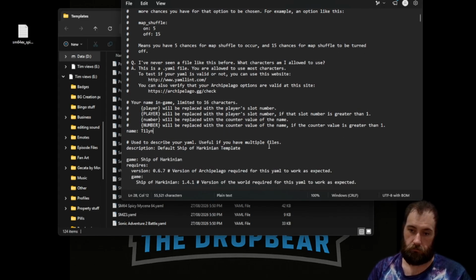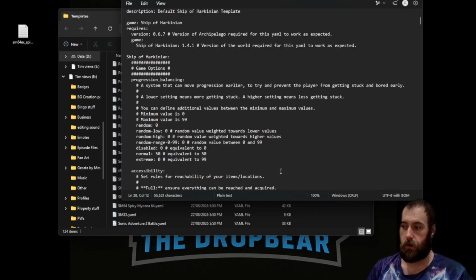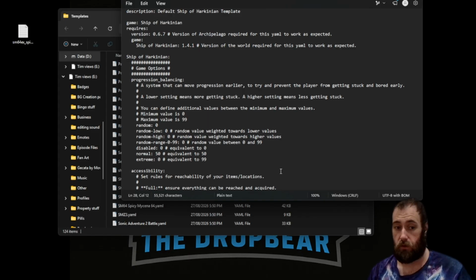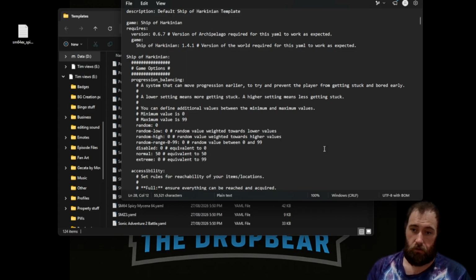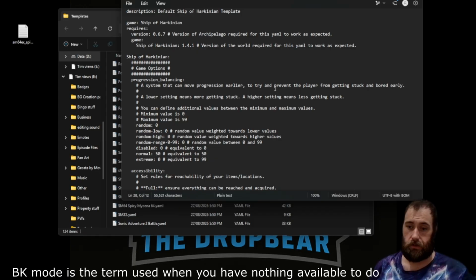And then we scroll down, right? I'm going to go through what these numbers are, how to exclude locations, how to start with locations, because that can cause a couple of problems. So first thing here, this looks very complicated, doesn't it? But progression balancing, and I'll explain what this is. A system that can move progression earlier, to try to prevent you from being stuck and bored early. Because I've played games where me and my mate, one of us, have been in BK mode for hours on end.